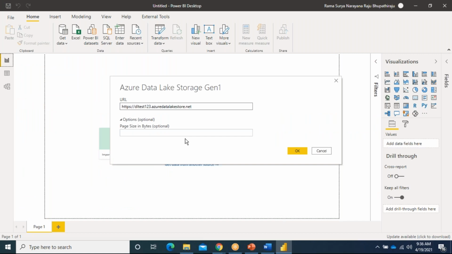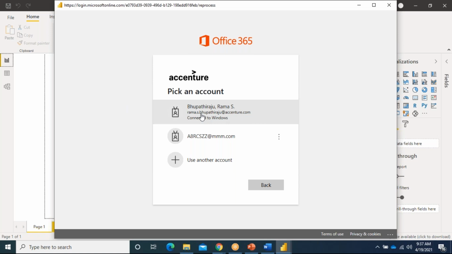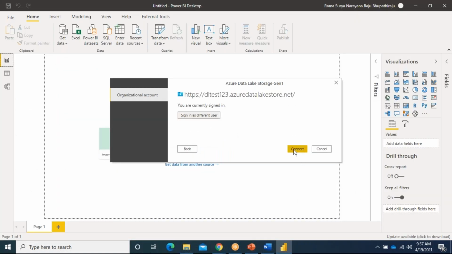Then if I give the URL here, you can see this is the name of your account. For example, if you create a new one, you can give the new one here. Then go to OK. Then it will ask here. Earlier it was asking for an access key, but now there is no option. You only need to authenticate with the Active Directory existing in Azure. Now I can access using my credentials. Now you can connect.